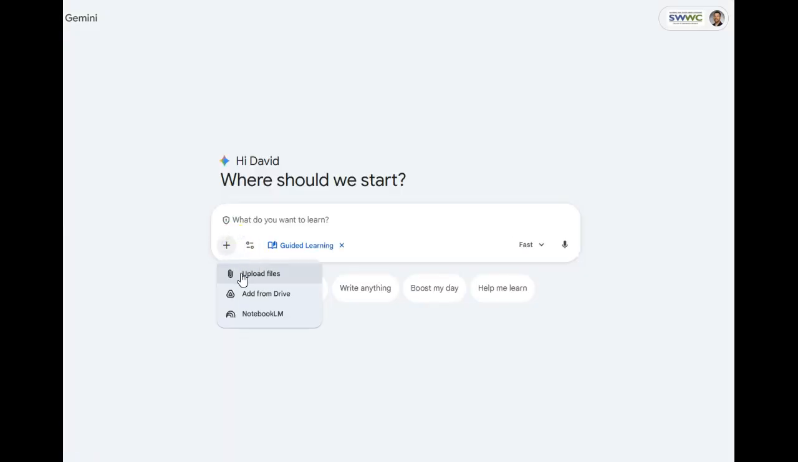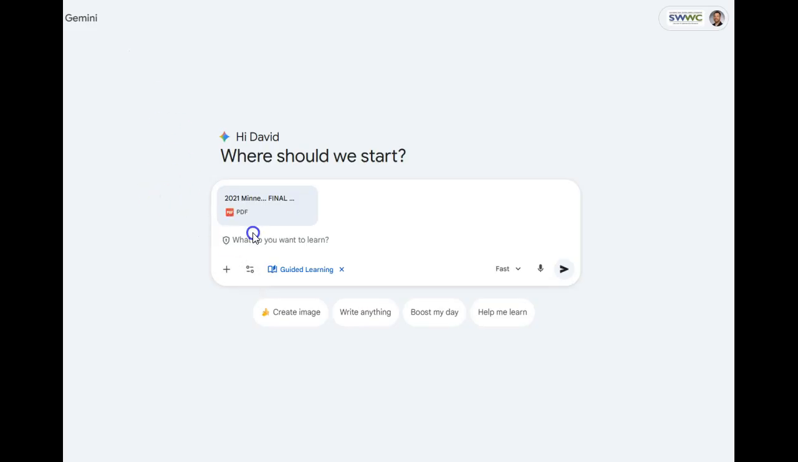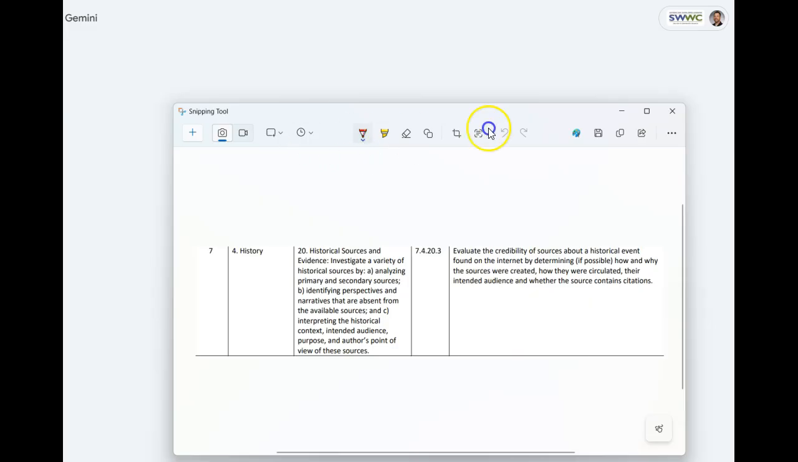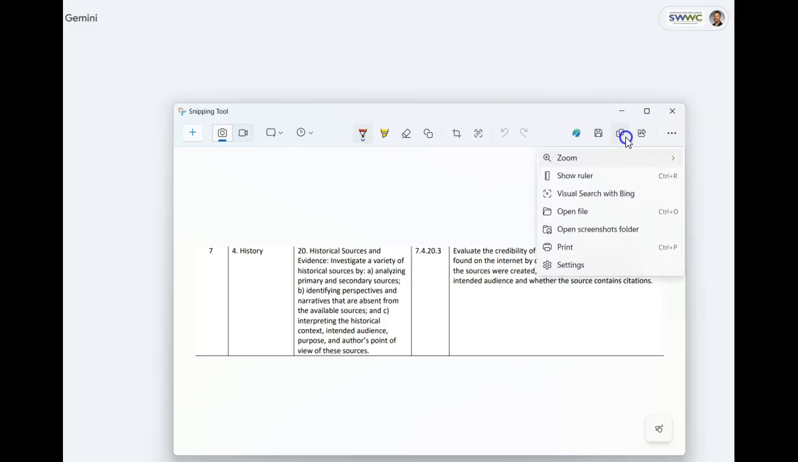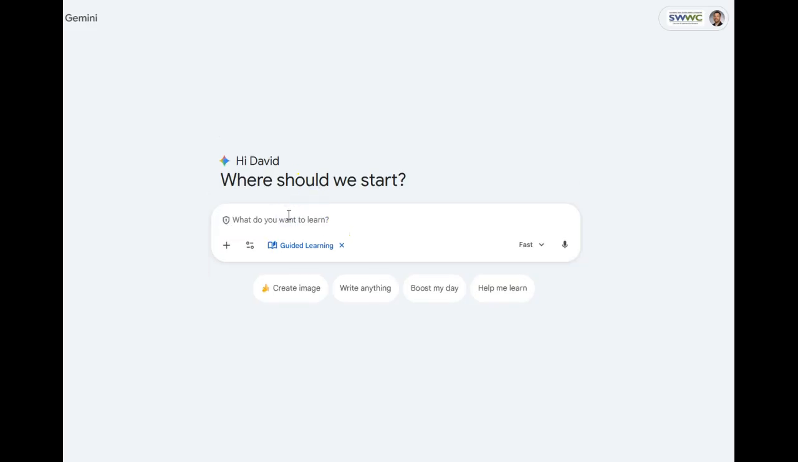Now here's the pro move. Upload your standards and let guided learning unpack them for you. On screen, I'm clicking the upload or attach option and adding my standards document, or even just a screenshot of the standard. Then I paste this prompt.